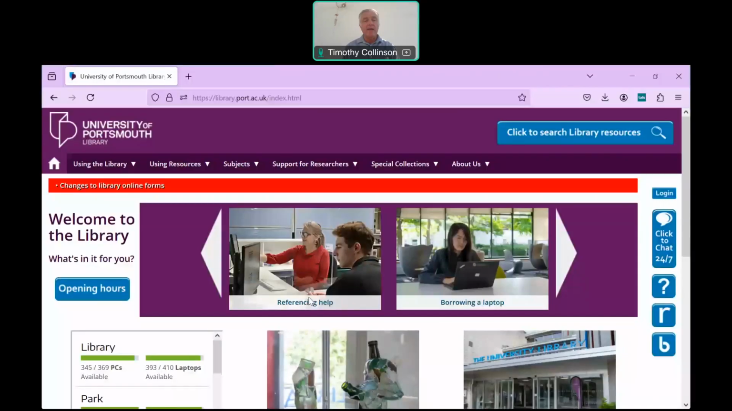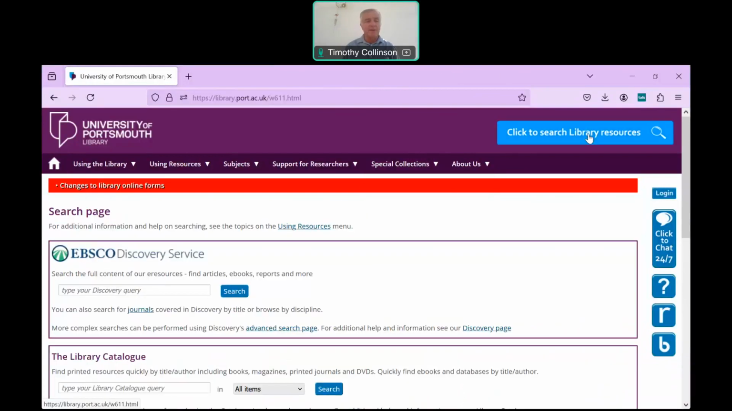So if I share my screen with you, you'll see that I'm going to start from library.port.ac.uk. That's the library homepage. And once I'm there, I can click on this big blue button in the top right corner, click to search library resources. And I'm going to use this discovery service box here at the top. I'm going to do a search for something very straightforward like artificial intelligence.